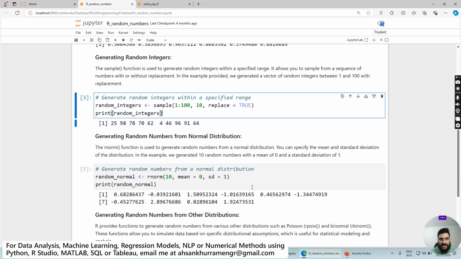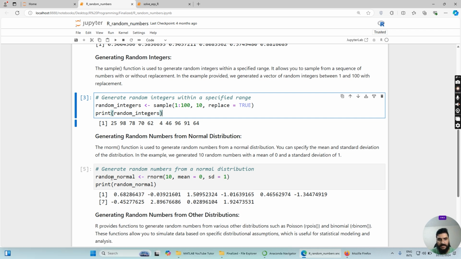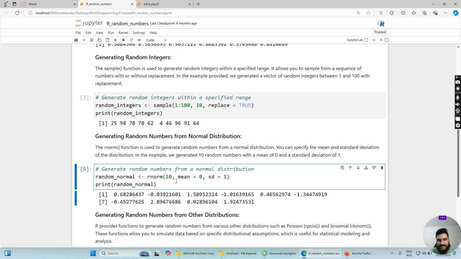So if you already have an idea about normal distribution, a normal distribution has a mean value and a standard deviation value. In order to create a normal distribution, we are first going to initialize a variable named random_normal. Then we equate its value by calling the rnorm function. We are passing 3 input arguments. The first input argument is 10, which is the size of random numbers we want to generate. The second input argument is mean equal to 0, and the third input argument is standard deviation equal to 1.